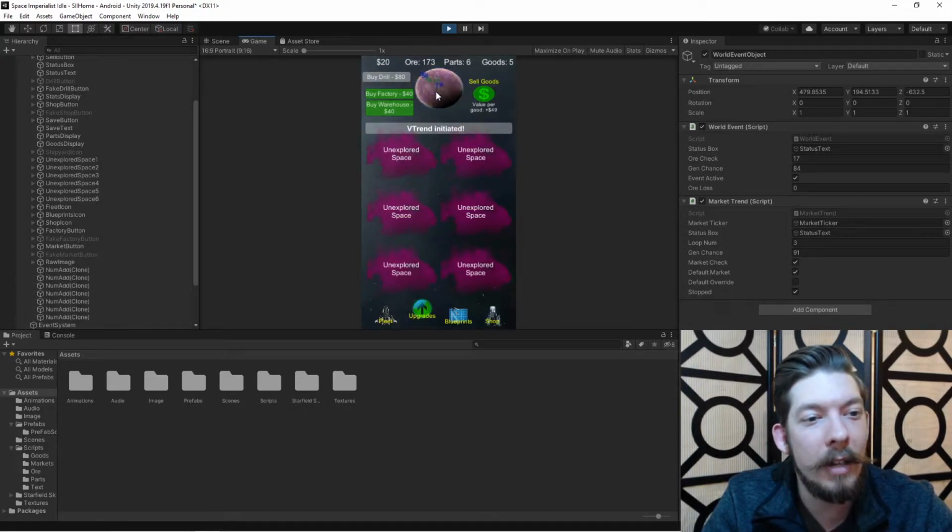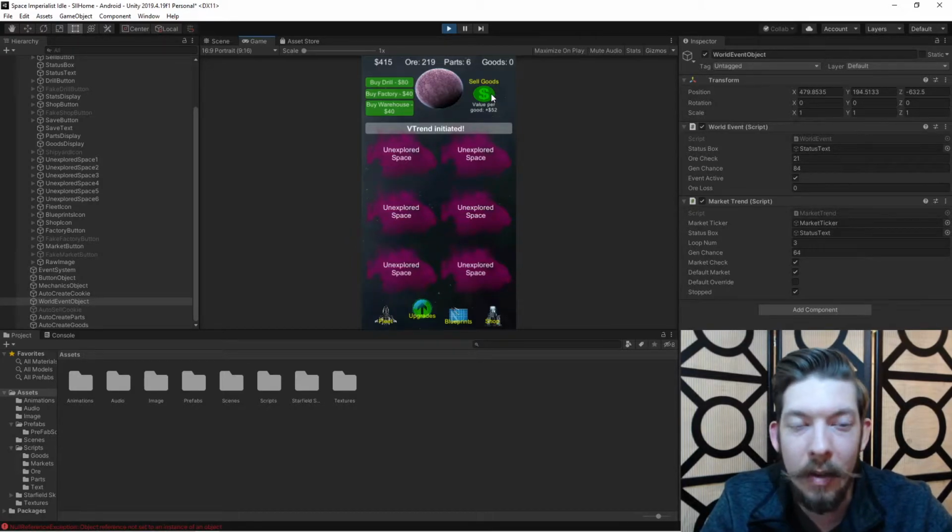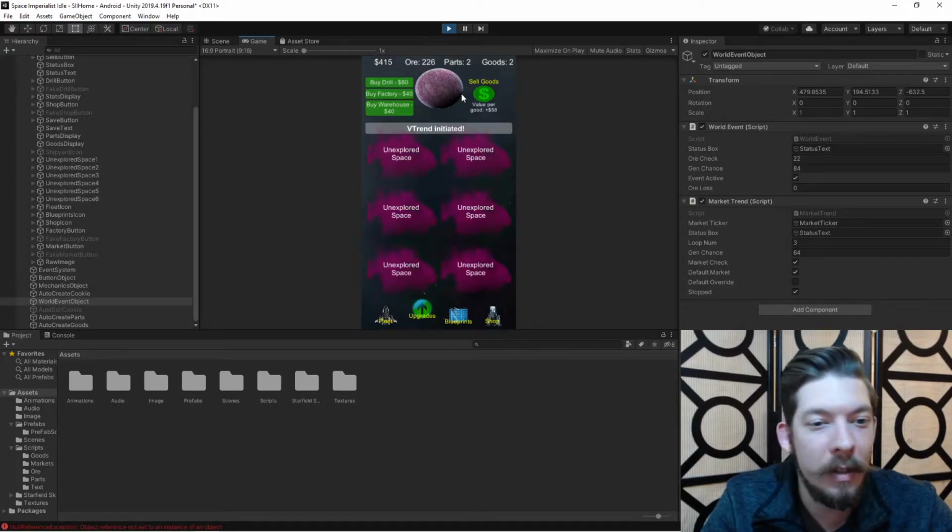So I do plan on implementing a loan system maybe at some point, so that you can do loans and whatnot. So this is pretty good. Value per good, $53. Yeah, let's sell all our goods. So all this does is it just sells the good, right? So you can see, boom, I have tons of money now. So there's a lot of stuff you can do.